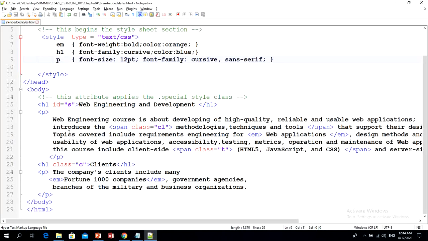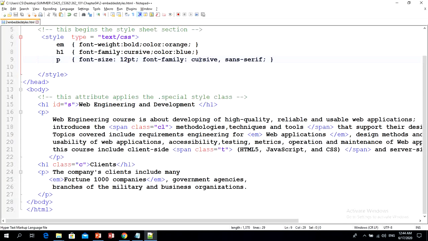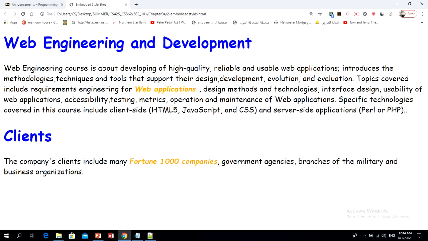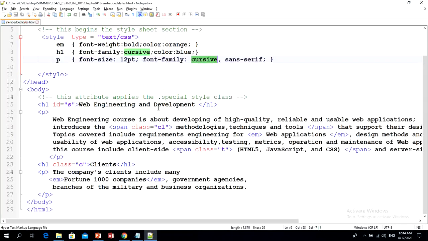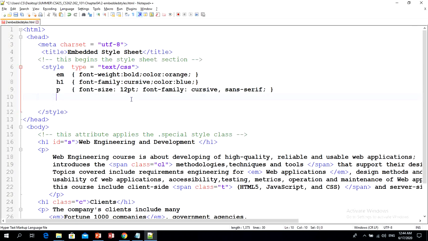For a paragraph, and I have two paragraphs, this paragraph and this paragraph, I said I need the font size to be 12 point, so the font size here is 12 point for these two paragraphs, and also the font family is cursive, and that's why it becomes here cursive. So this is an example of embedded style, which is included between style and slash style, and you have to use an attribute for style, which is type equal between quotation text slash CSS.